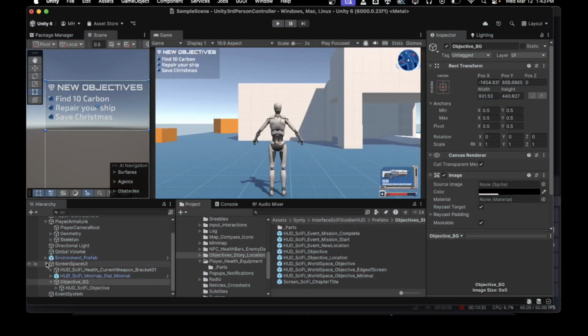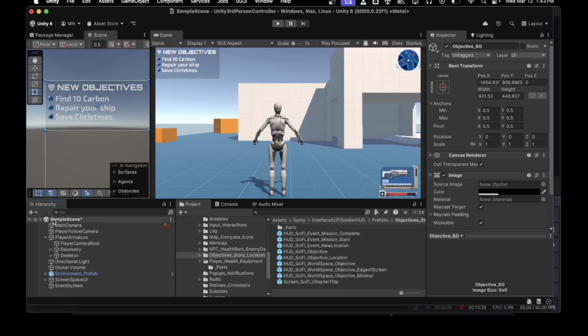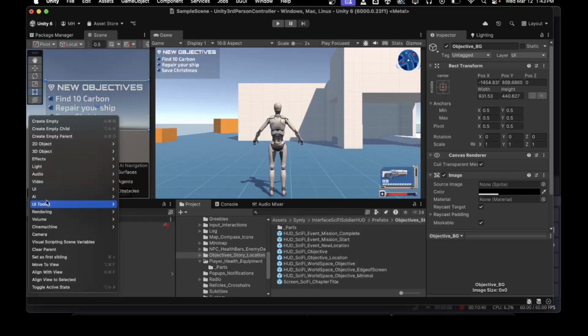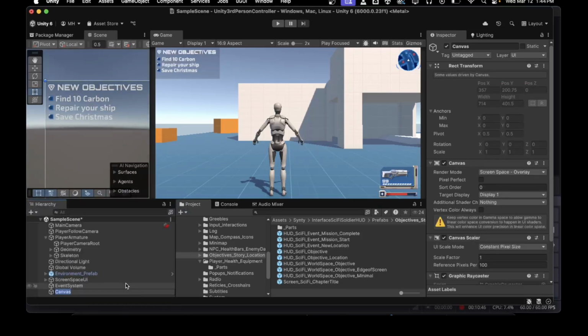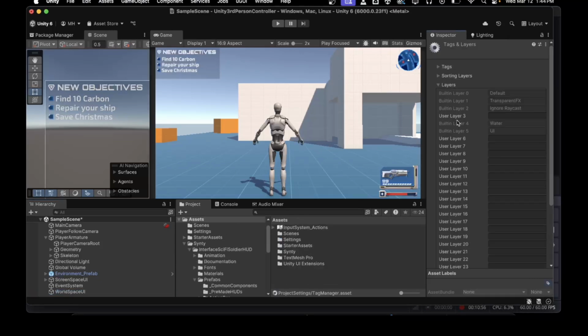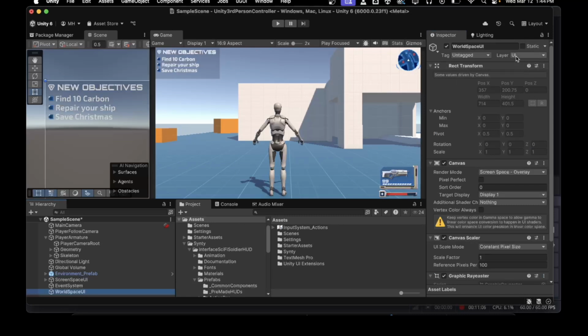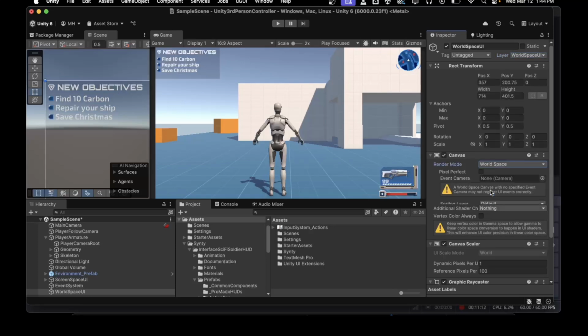Now let's create a world space UI. So now what we want to do is create a UI canvas, and we'll call this one world space UI. This one will have its own layer because we're going to change the camera stacking later. So we'll call it world space UI. So we'll put that layer to world space UI, and then we just change this to world space.